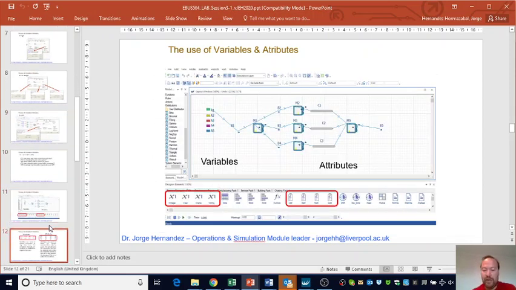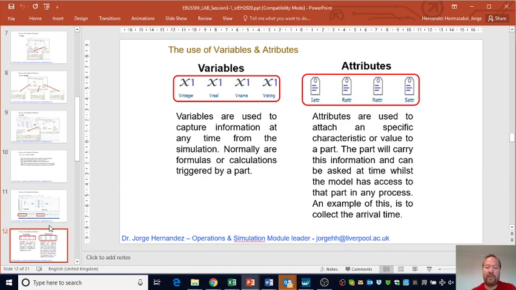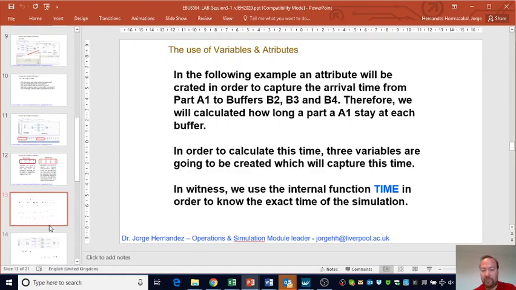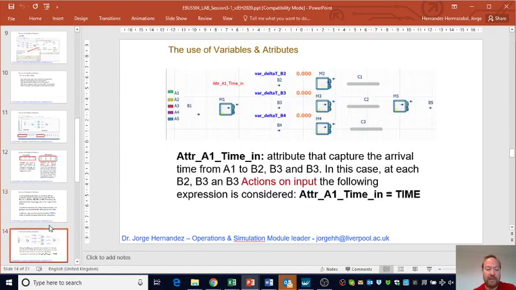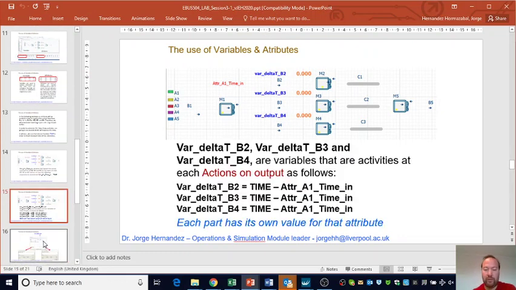After this, we're going to add a few variables, so we can understand how we can measure different things. So we're going to create variables and attributes. Basically, the attributes are going to be used to capture the time when every part arrives. So then we're going to collect how much time, for instance, every part has spent in different buffers. So those are the functions.